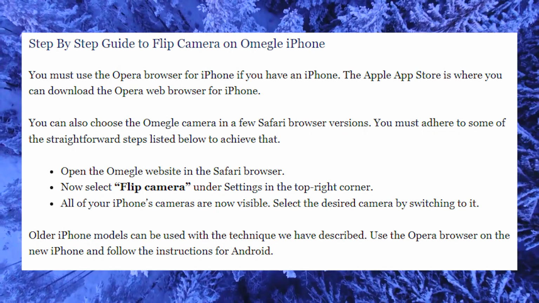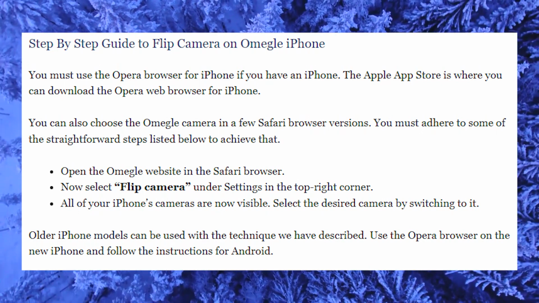So older iPhone models can be used with the technique we have described, and use the Opera browser on the new iPhone and follow the instructions. It's the same thing for Android. So that's pretty much it.